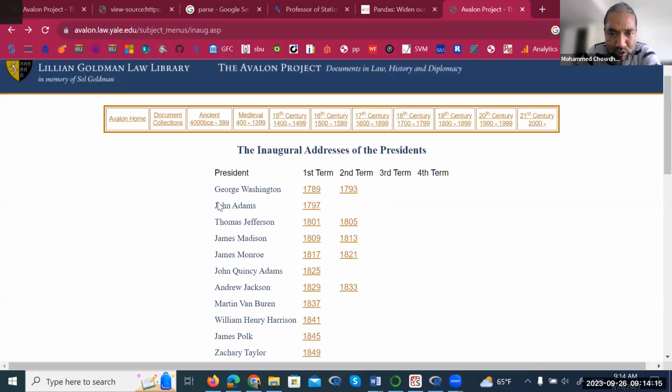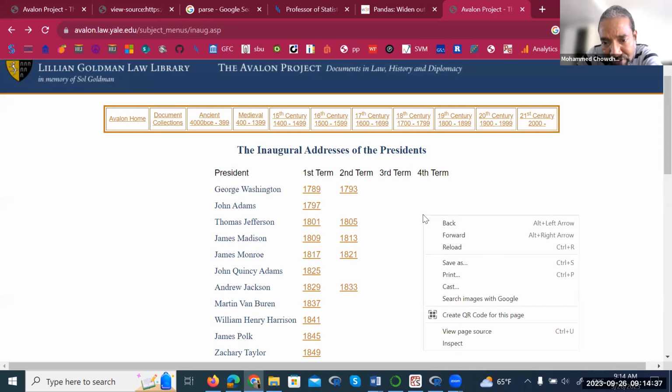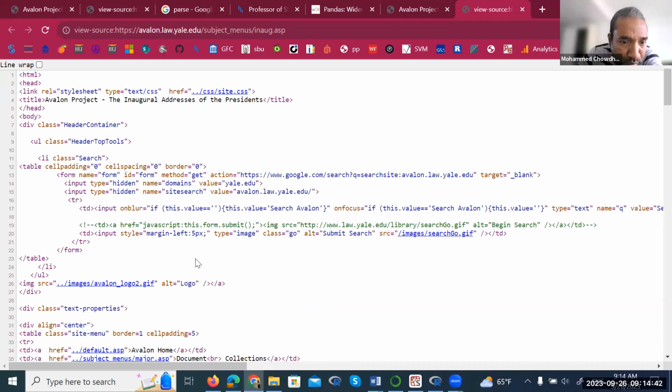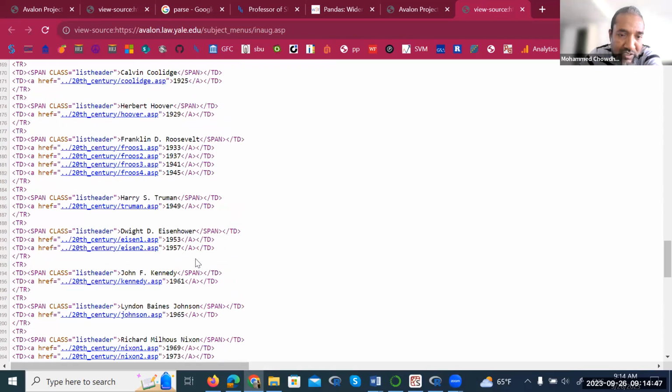Let me take you to the Avalon project. So this is the Avalon project. When we apply response.content and the HTML parser on the website which we obtained by the get request on the URL, the information is coming from here. This is the website, and if you right click on the website and click on view page source, in this view page source you see all of this information.